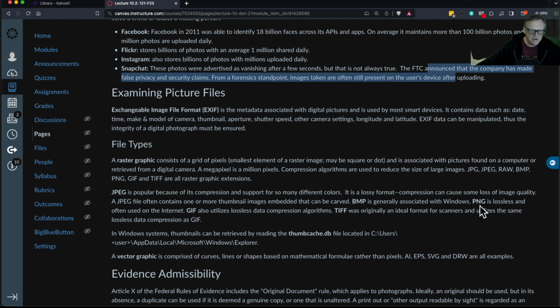PNG is lossless compression and often used on the internet. GIF also uses a lossless compression algorithm, although GIFs are limited to only 256 colors, so they're not generally good for photographs, but they're used for things like cartoons and logos. TIFF is another format that you see, and it seems to be lossless compression, and I think it has full support for colors, although I'm not quite sure.